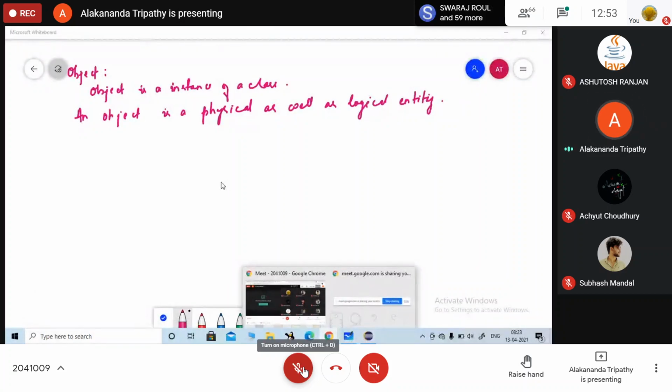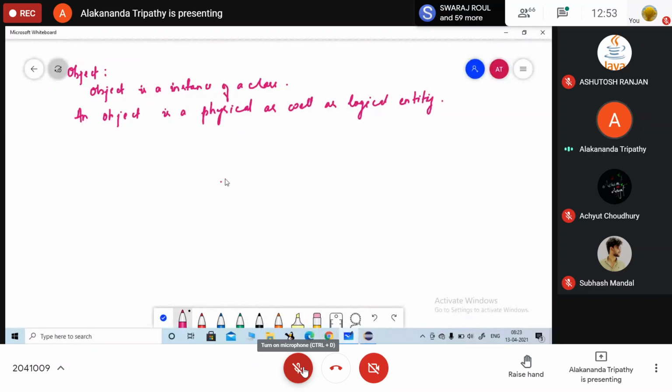Instance. An instance is nothing but a part, मतलब एक part है वो class का.